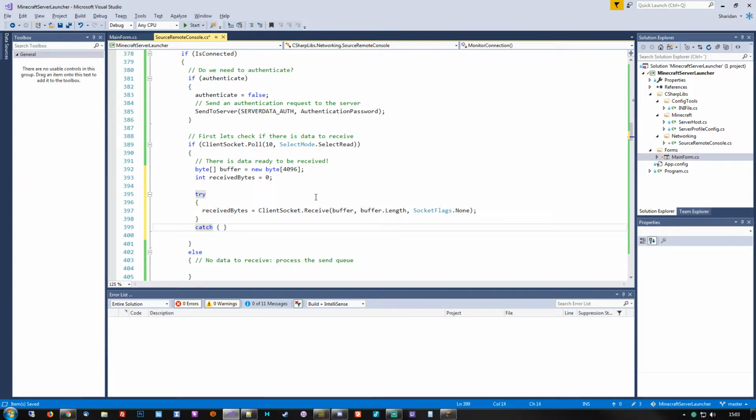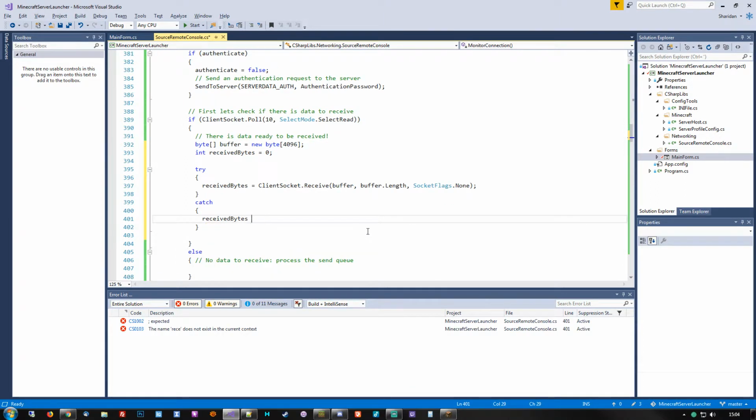Now, if an exception occurs here, we can very quickly and easily ignore the contents of whatever might have been thrown into that buffer by simply setting our received bytes to 0.